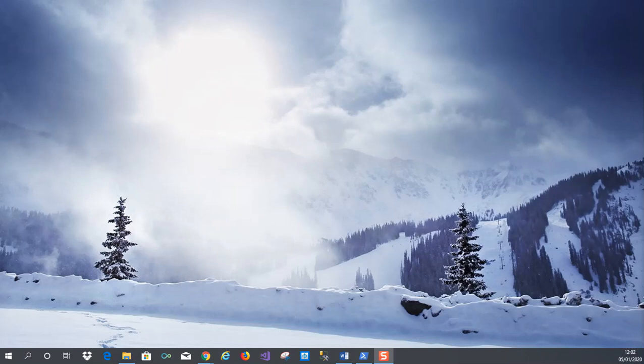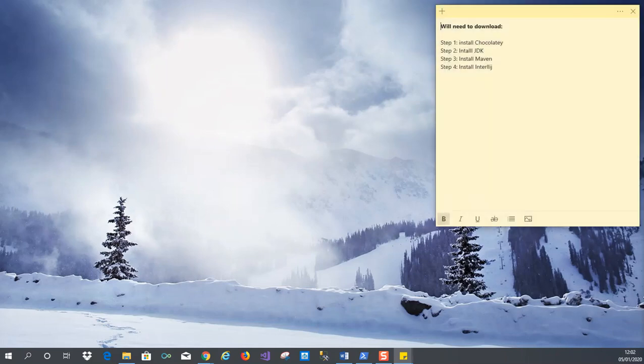So I'm going to open my sticky notes. Yeah, these are the dependencies we need to download before we create a project. I know that some of you might already have all these installed, but for some of us that don't have it, you can follow my steps to install all these dependencies.